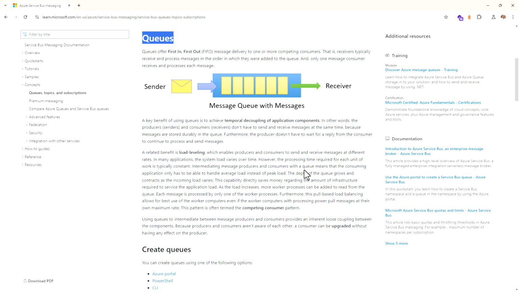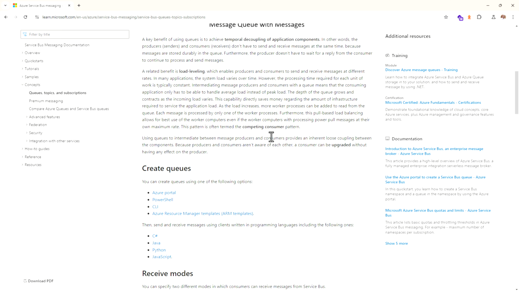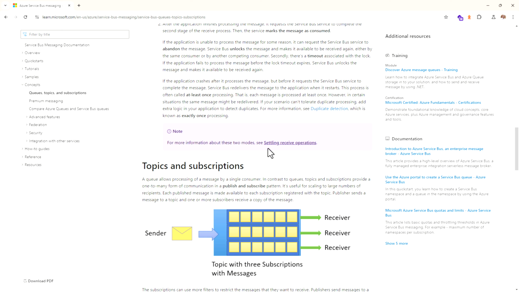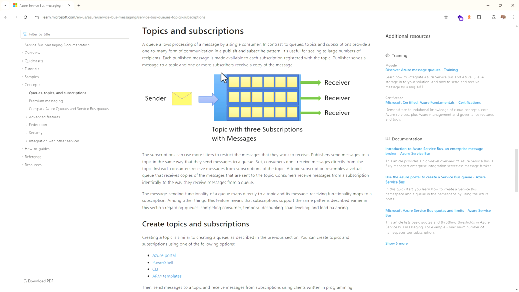So we have a queue. I send, and there is one receiver there. The other part is the topic and subscriptions. I have a sender. He sends data, but this data can be received by more than one receiver. Imagine that each receiver has his own queue, but the same sender can send to all these people. So you are broadcasting the message here.